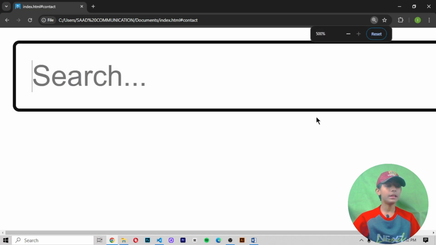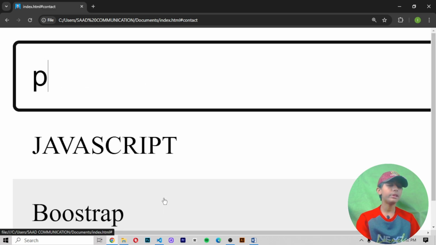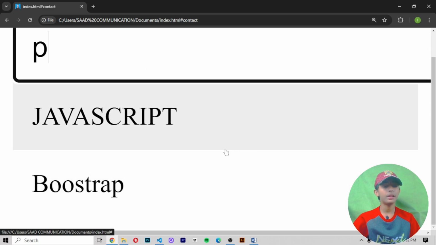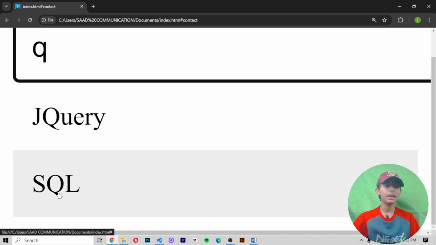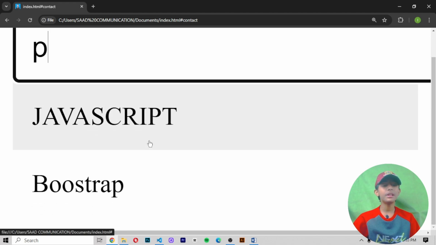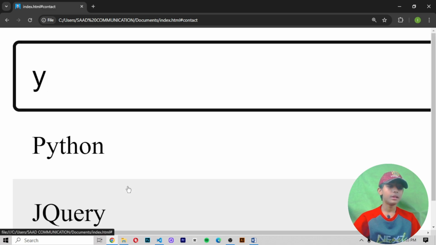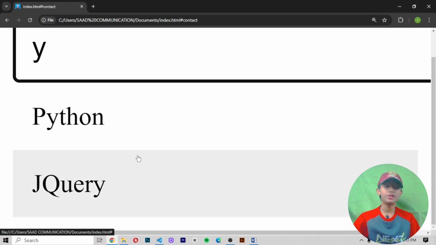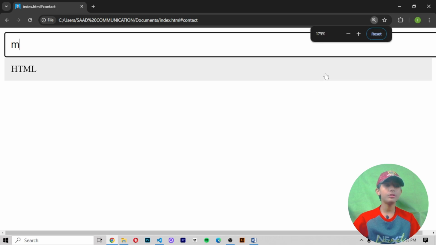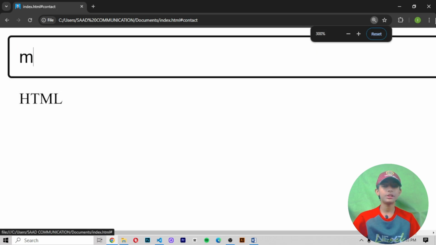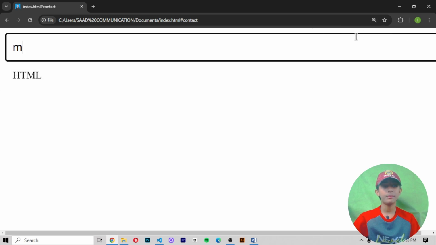So you are thinking when we write Q, the jQuery and SQL is coming. When we write P, the JavaScript and bootstrap is only coming. When you write Y, so Y will become Python and jQuery. When you write M, the M will become HTML. So like that. Or if you want to change anything in it, it will also be changed, like the background color or the hover effect, it will also be changed.